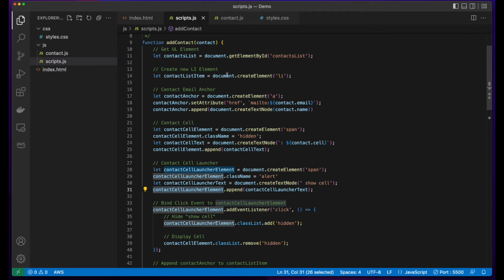Now so far we've seen how to get an element by ID, we've seen how to create an element, we've seen how to set attributes on a newly created element and how to append to an element. Now what we're going to do is take the variable, which is the contact cell launcher element, which we created here as a span, and we're going to add an event listener to it. And that event listener is going to be the click.